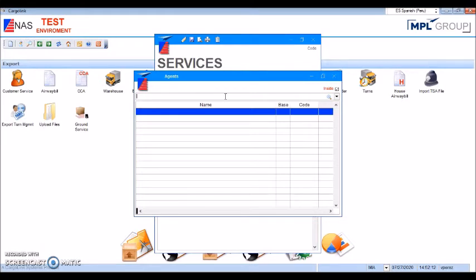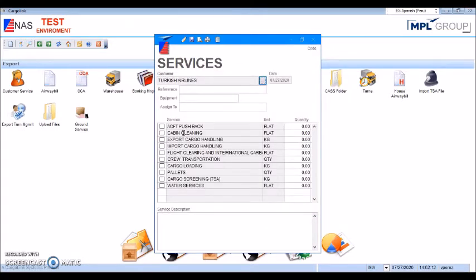Agent already has to have warehouse services registered. For example, then set the reference. Here we can specify which flight or situation generates the creation of a service without a direct relationship with a flight. For example, set the used equipment for giving this service and the person who was assigned to this service.